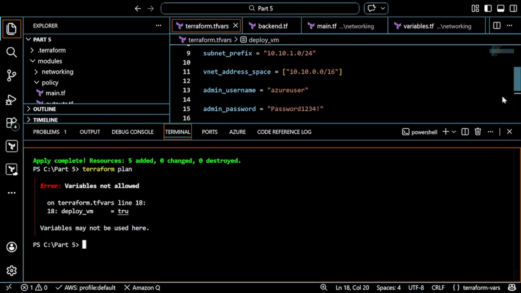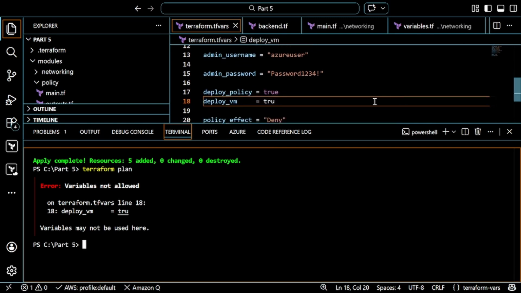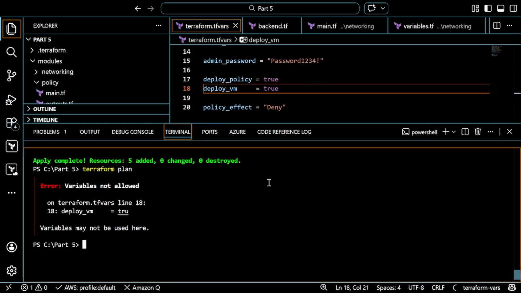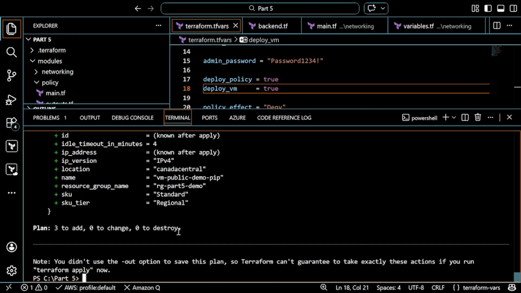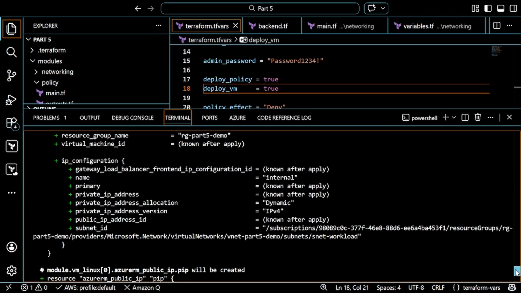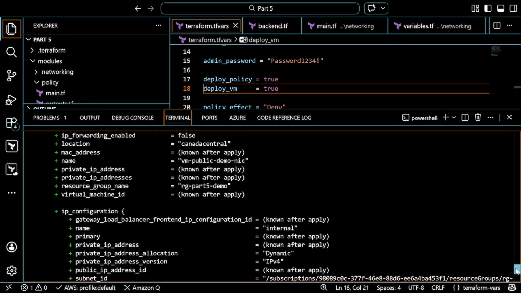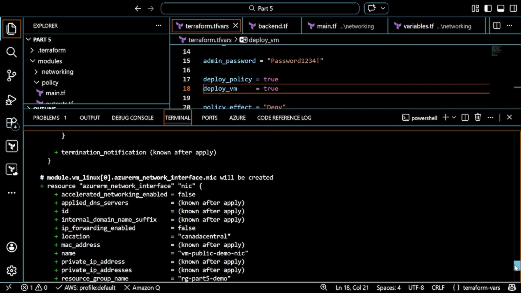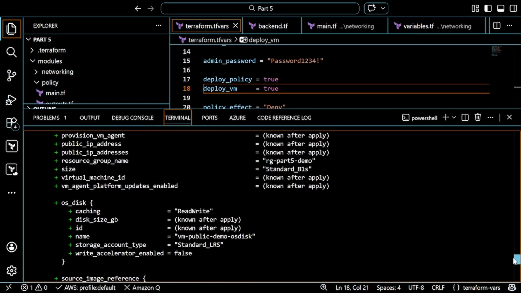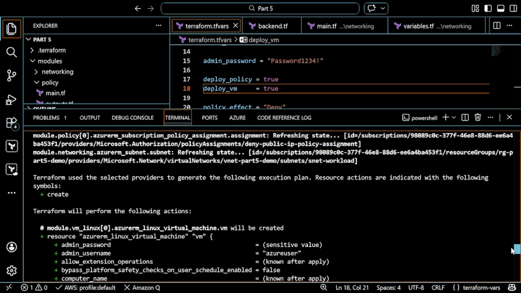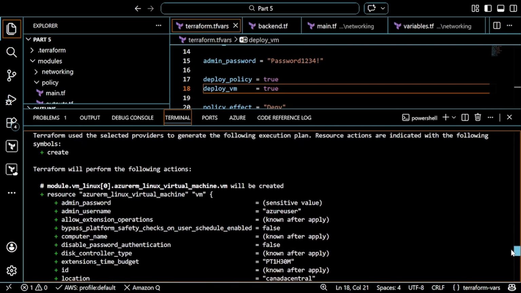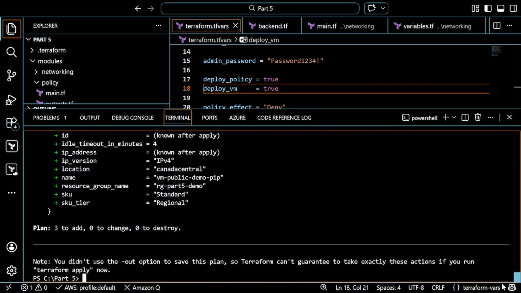Oh, sorry, I did something. Okay. So it shows us that it's gonna create a virtual machine with a public IP address. So let's run it and I'll show you the results.